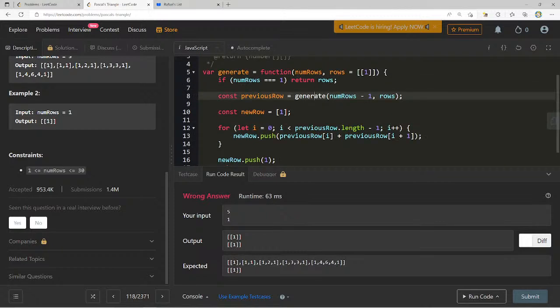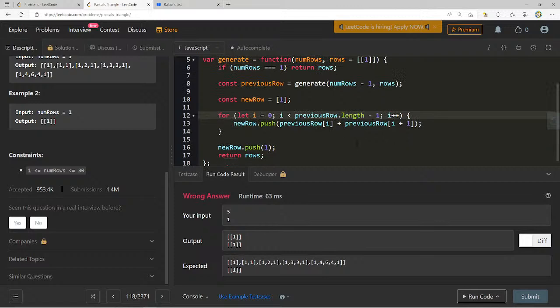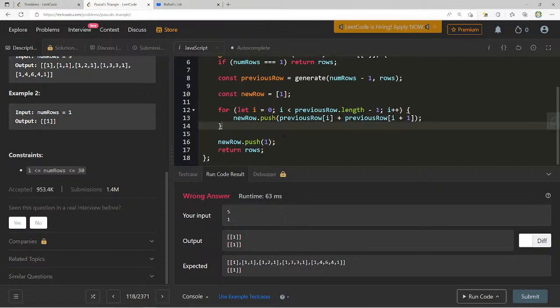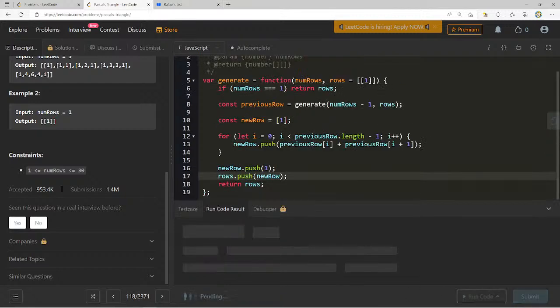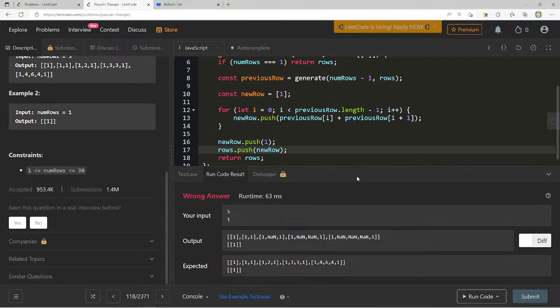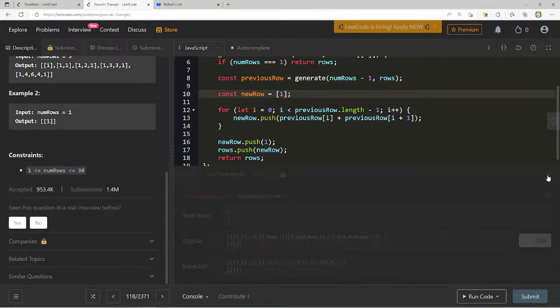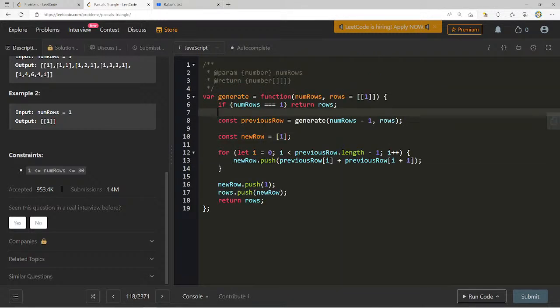Then I'm here, I say new row for let i less than previous row, no, new row dot push. Oh, and then rows dot push new row, return rows. Let's see what this does. Okay, I feel like we get a little bit closer every single time, but not quite. If I have a 3, I call 2, call 1, return rows, rows.push, return rows, previous rows is going to be that one. New row is 1.